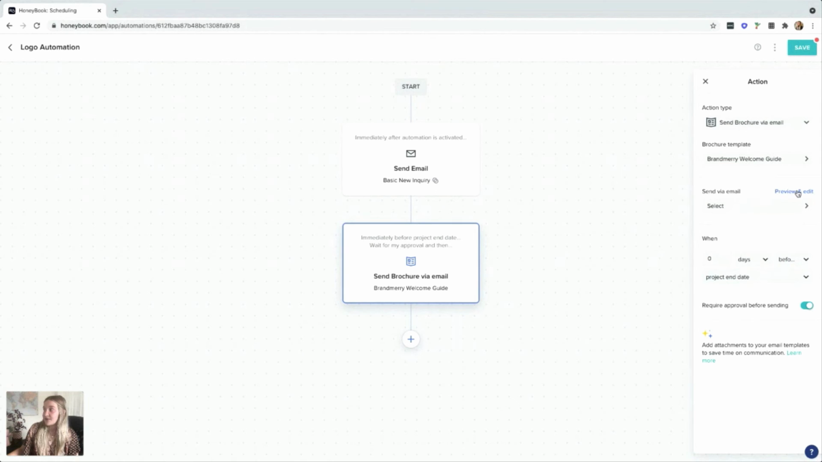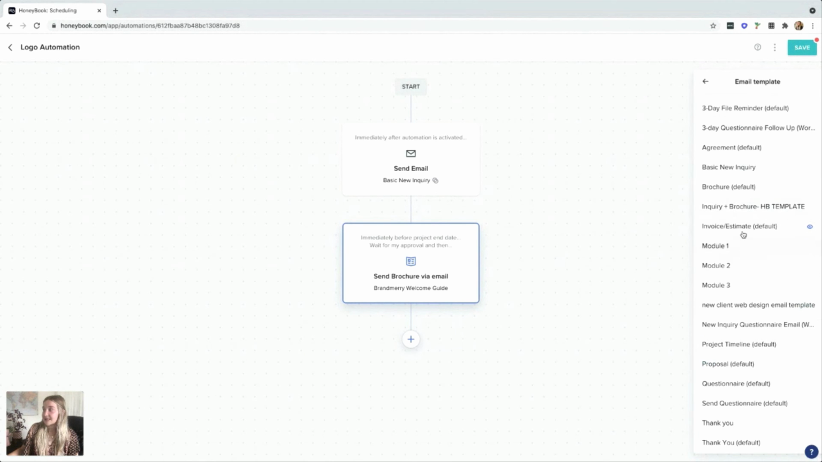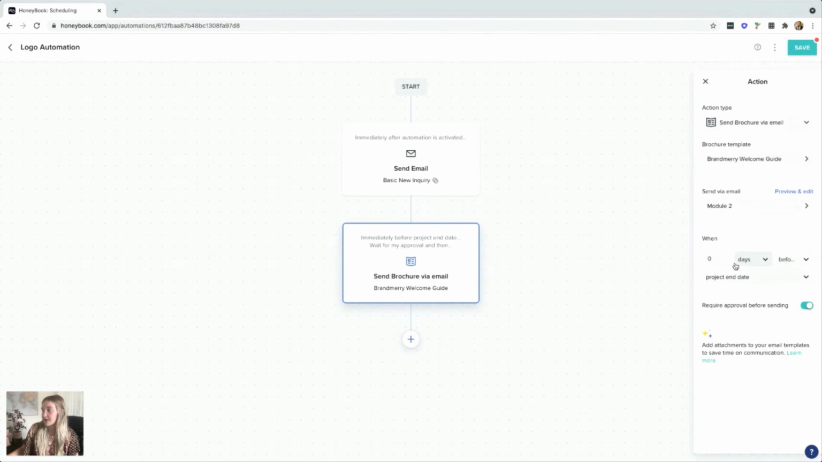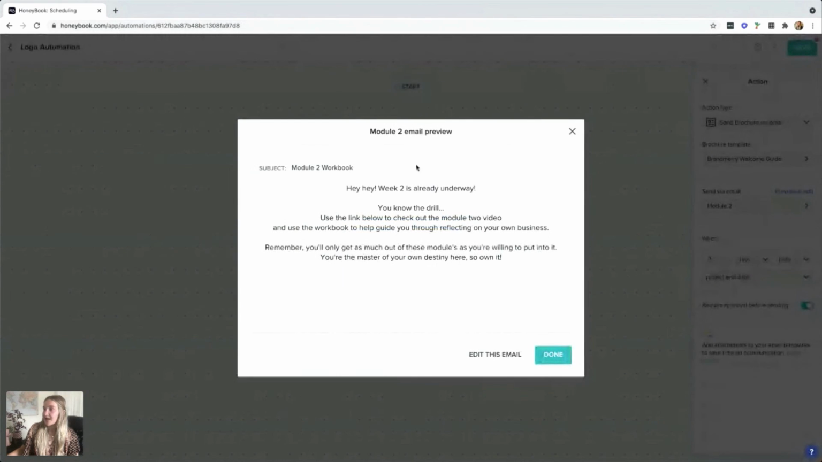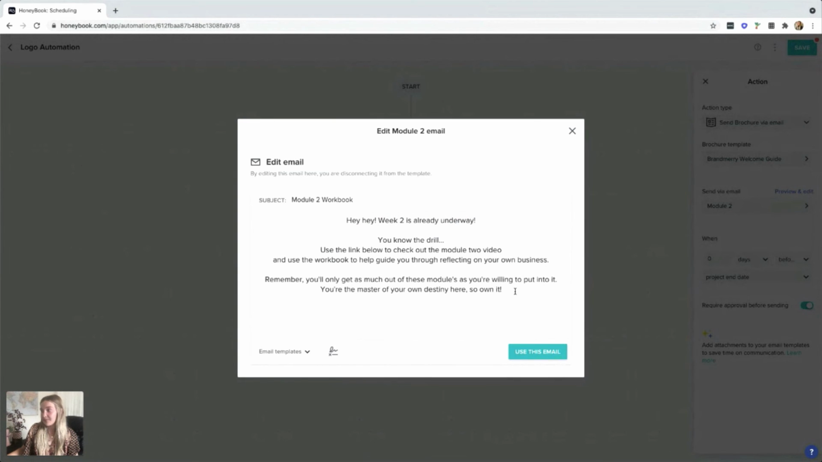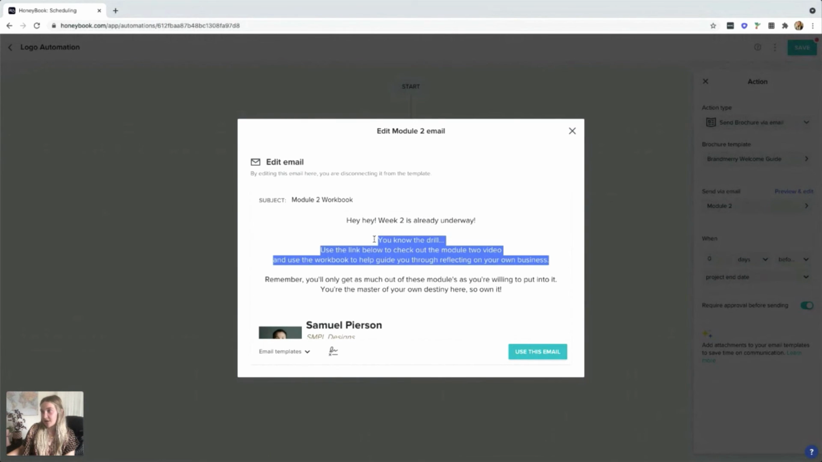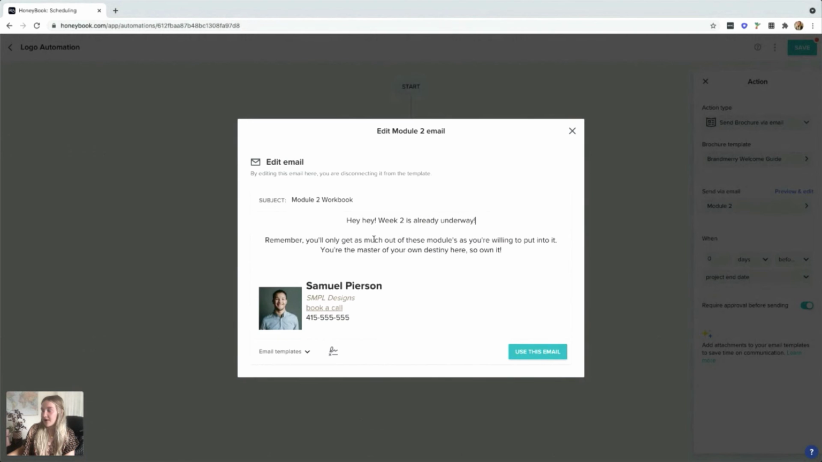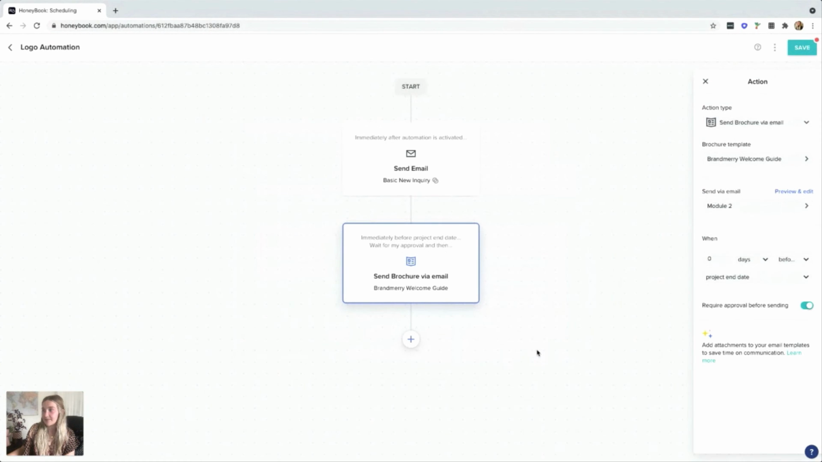Now back to the preview and edit. We can go ahead and select our email. So maybe we're going to do our module 2 email, and we can preview and edit here. Again, this is going to pull up our example, and we can just edit this email. Maybe I decided I wanted to add my email signature, and maybe I want to remove this initial paragraph. And maybe I want to change the subject line as well. And now I'm going to use this template.